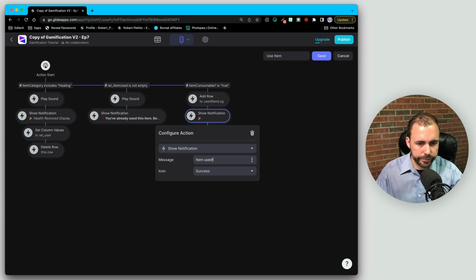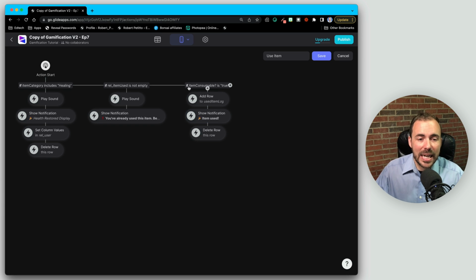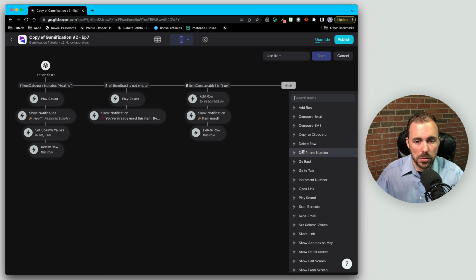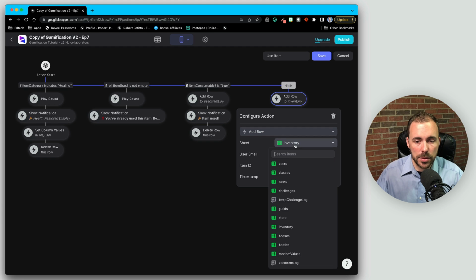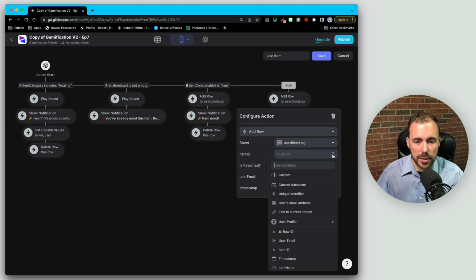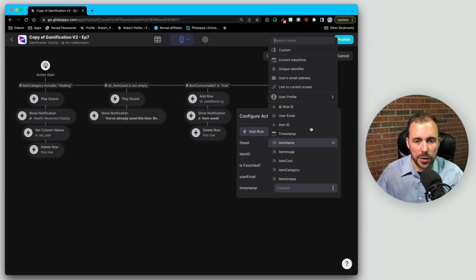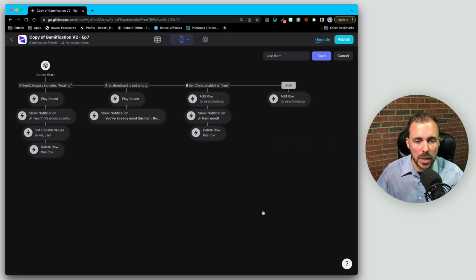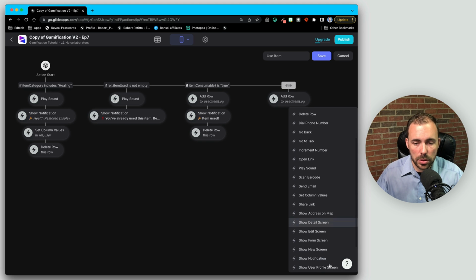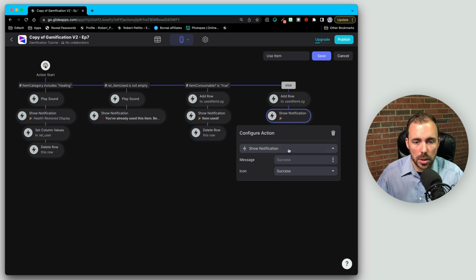Item used. Fine. Okay, if the item is not a consumable, meaning they can use it over and over again, okay, we'll still want to add a row. And this will be to the used item log. Same three things: the item ID, user email, and the current date and time. But we're not going to do the delete row. We'll just show notification, item used.